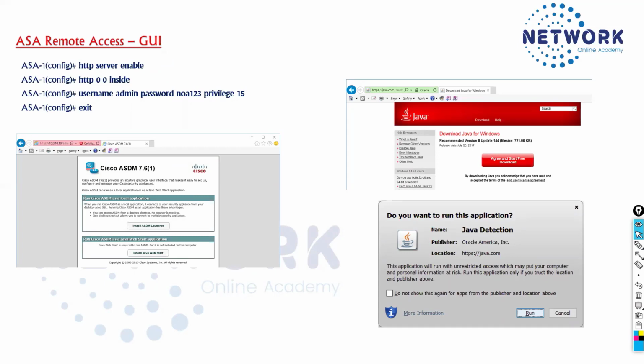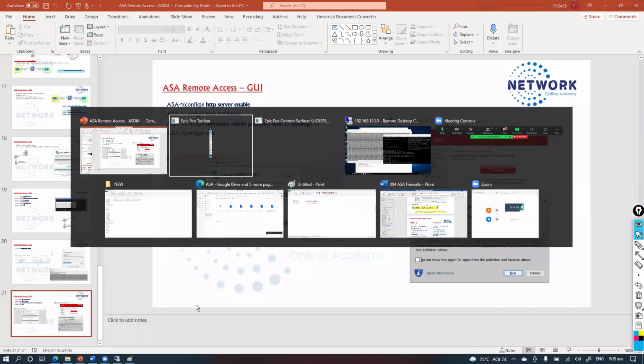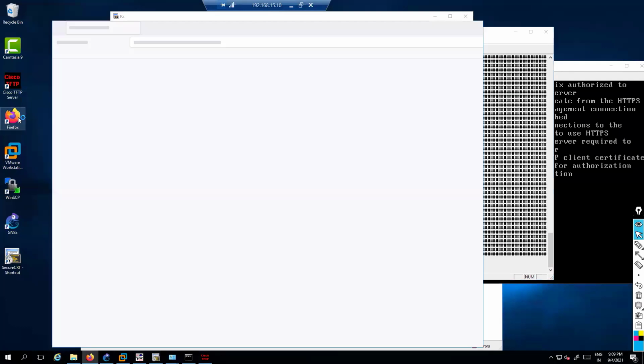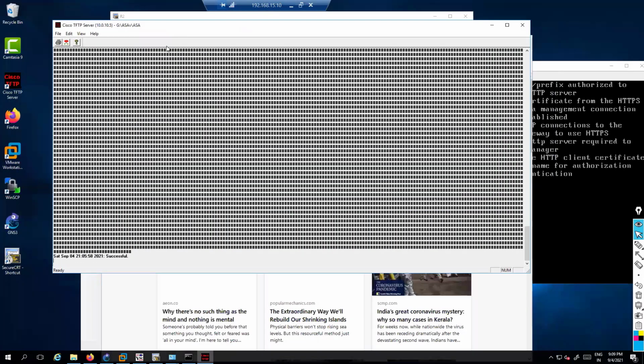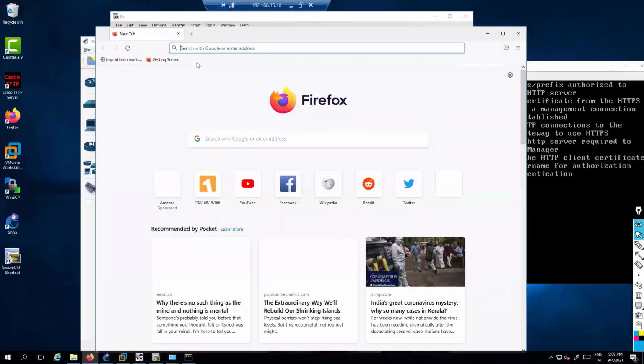Now, once we are done with this, we are ready to start accessing your ASDM via browser. Which means now I need to go back to my PC and use any of the browsers. Whatever browser you have, let's say I have Mozilla Firefox. I think it's the same machine. I can use any of the browsers. Now I don't need this TFTP, so I can close this one.